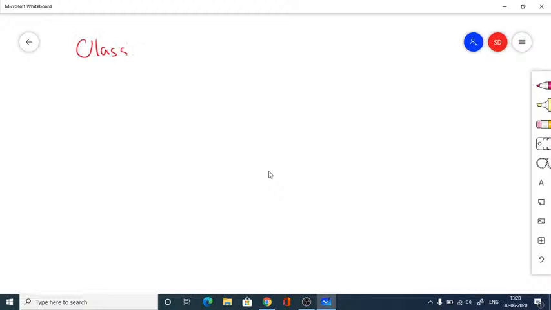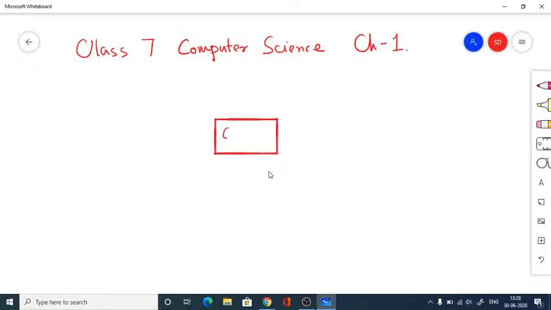This is class 7, Computer Science, Chapter 1. Now, the first chapter, we are dealing with the components of a computer system. When you are using a computer system, what are the different components that you use?